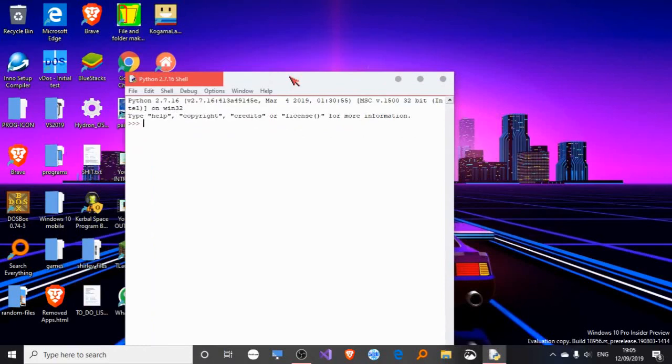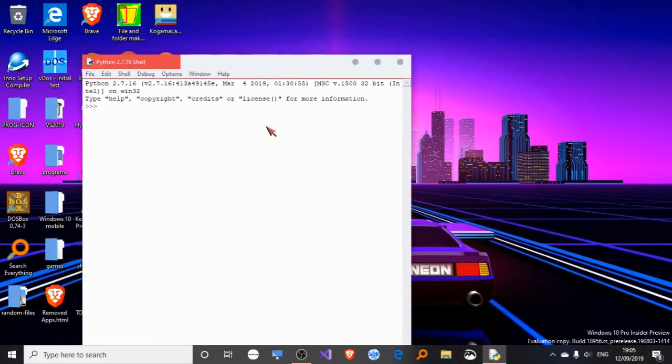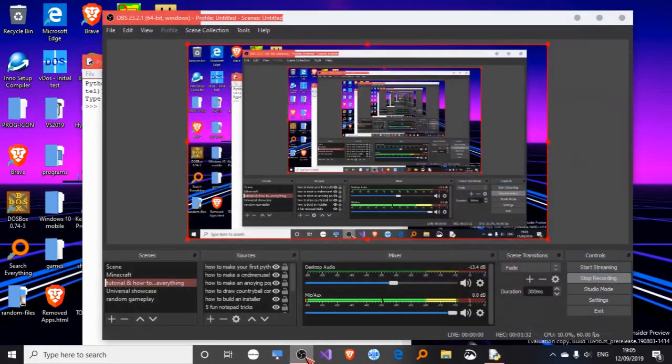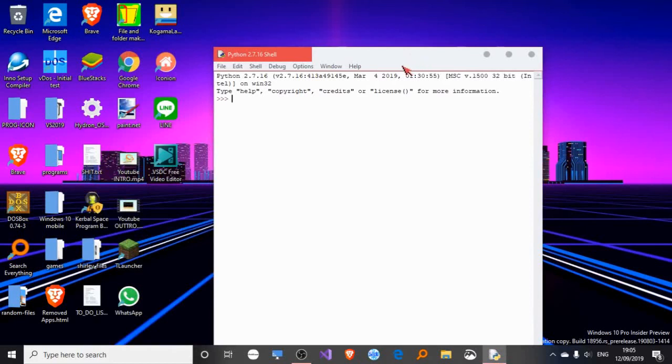For some systems, when you try to move the window itself, it's laggy. I don't know, maybe it's a node thing. So here we are, version 2.7.16. You can use whatever version you like, but I suggest you use the newer version.